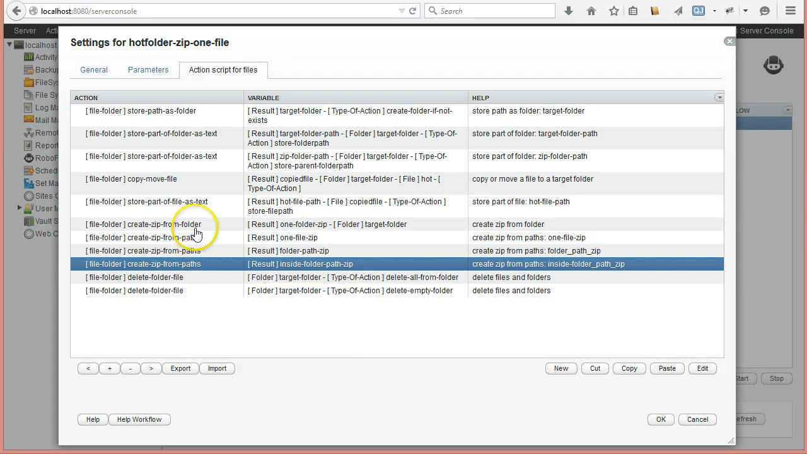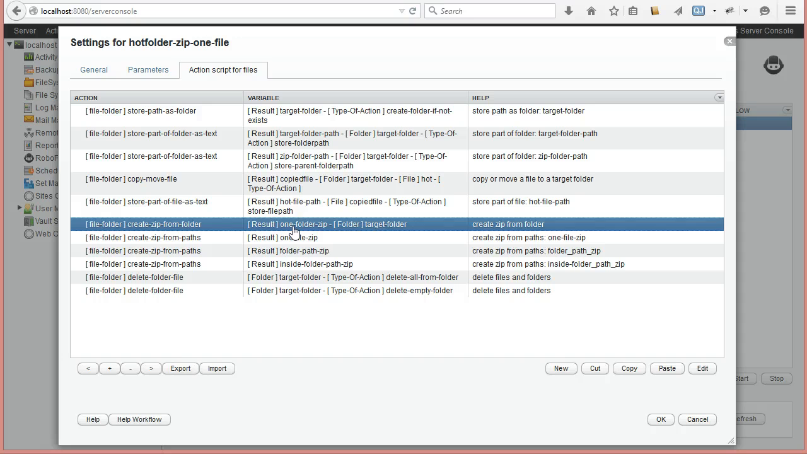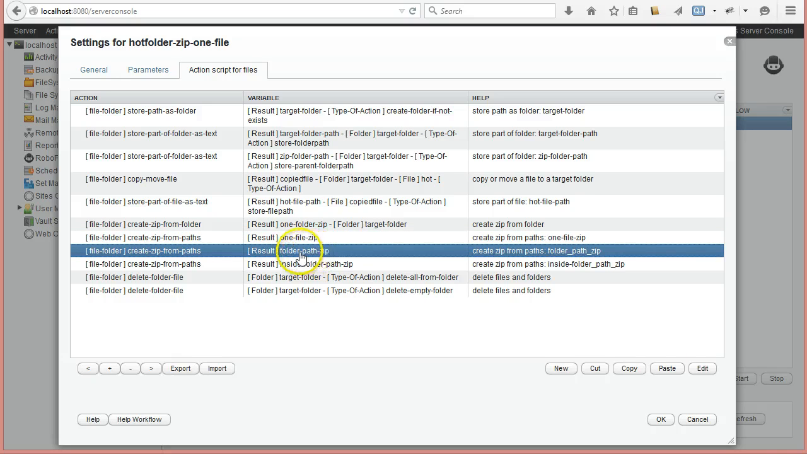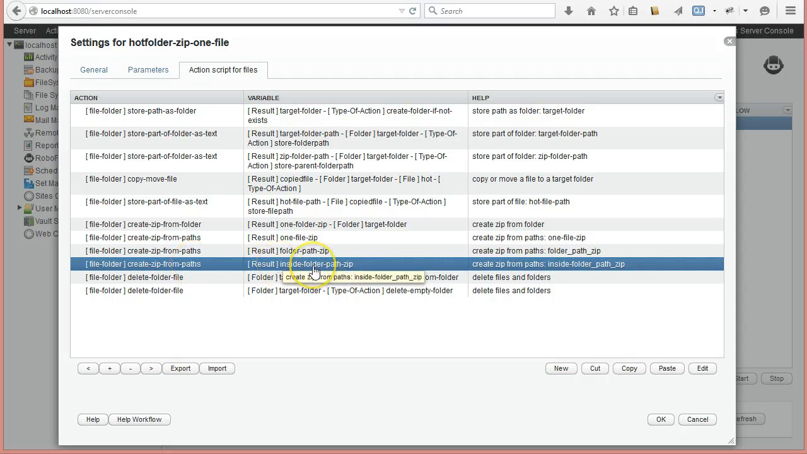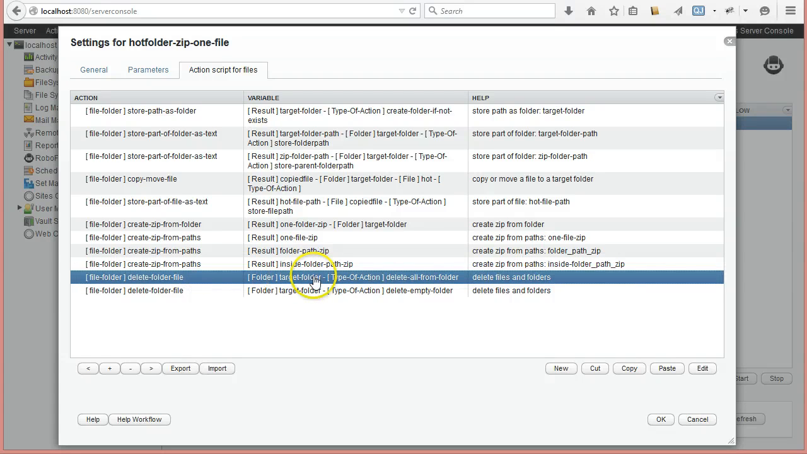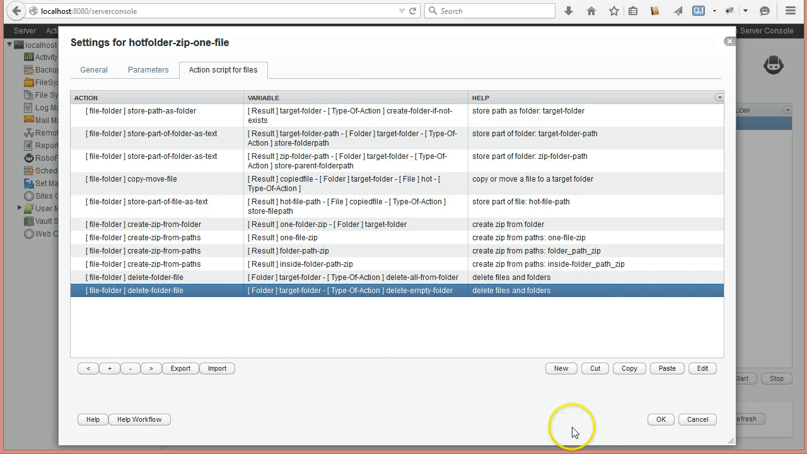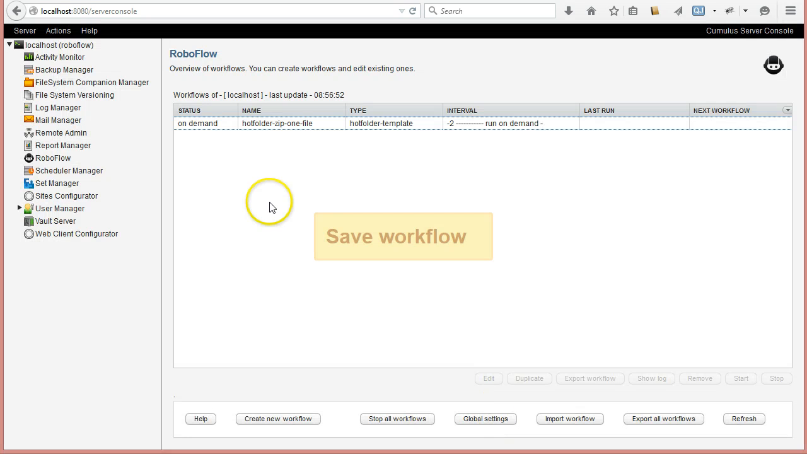So we created four zips. As I said, a folder with anything in it, a file, a folder path, which will actually do the same thing as this one, but here we could have added several folder paths separated by semicolons. And then inside folder is the last one where we added a /star. What I do then is I delete everything in that target folder and I delete the target folder.